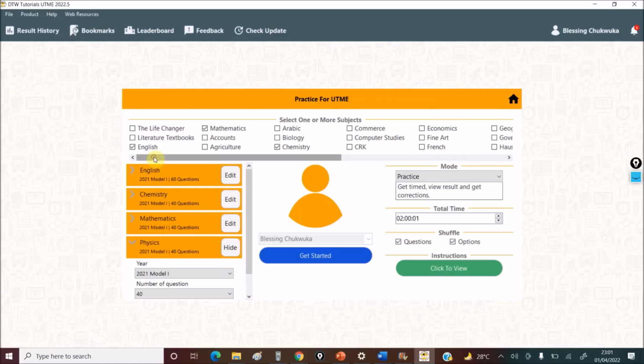So for this, we're using this DTW Tutorials practicer. I've selected, let's say, a science student. You can see English 60, chemistry 40. So we have a total of 180 questions for 2 hours. That's 180 questions for 120 minutes, so it means you spend about 40 seconds on a question. I'm going to be sharing tips on how to skip a question and come back to it, how to submit, all those things. I'm also going to show you how to get your calculator, everything.